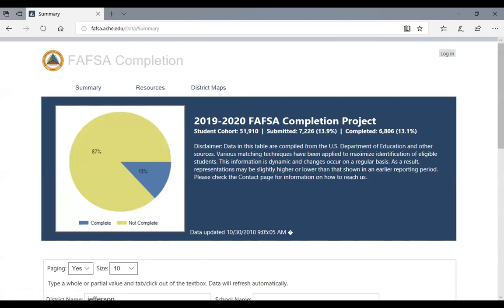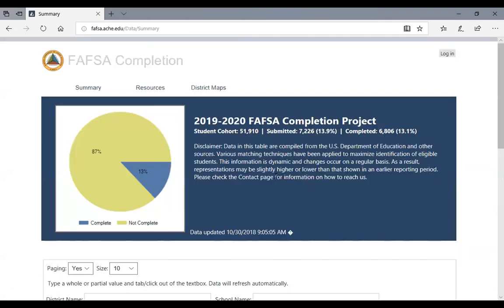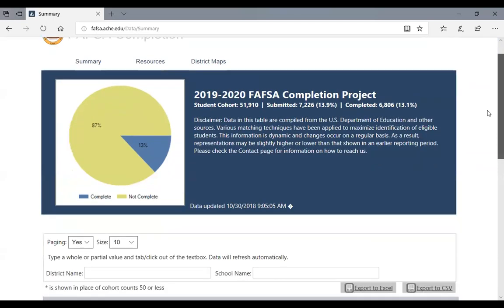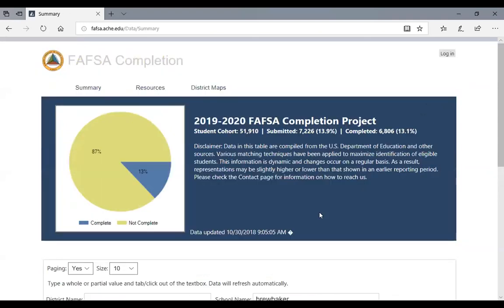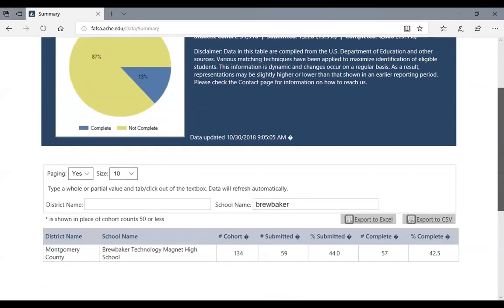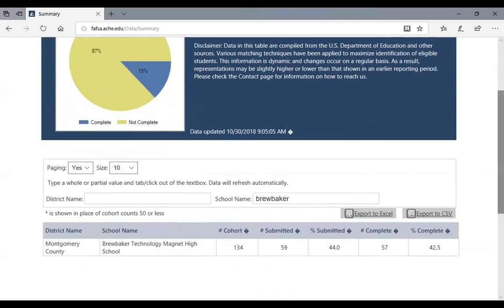This time around, I'm going to delete this and search for a particular school. Let's say you're in Montgomery County, which is my home, and I wanted to see how Brubaker was doing. I'm just going to type Brubaker and press the enter key, and I can see the completion rate for Brubaker, one of the magnet schools. And as you can see, they're off to a really good start.